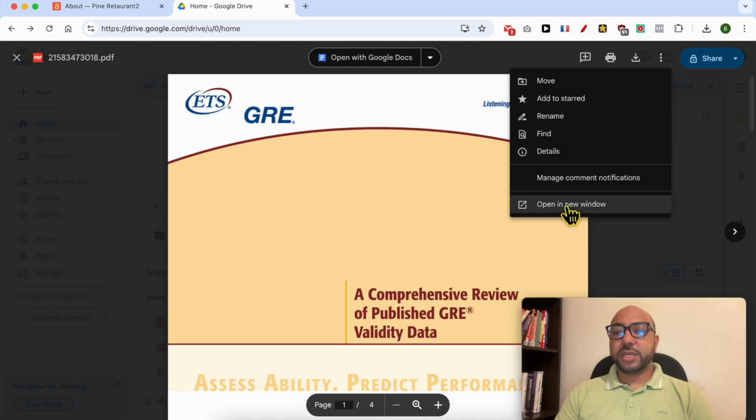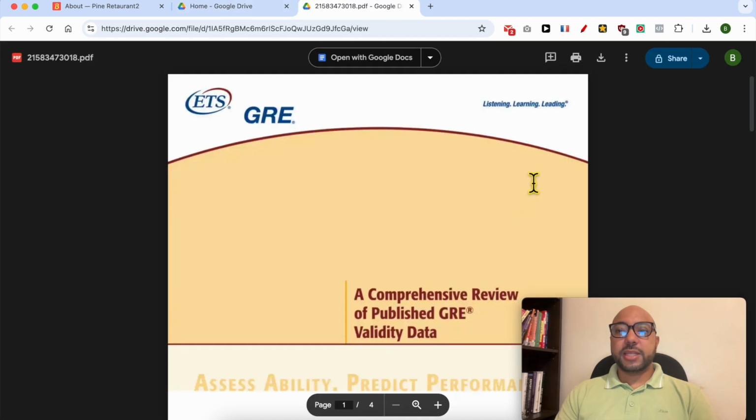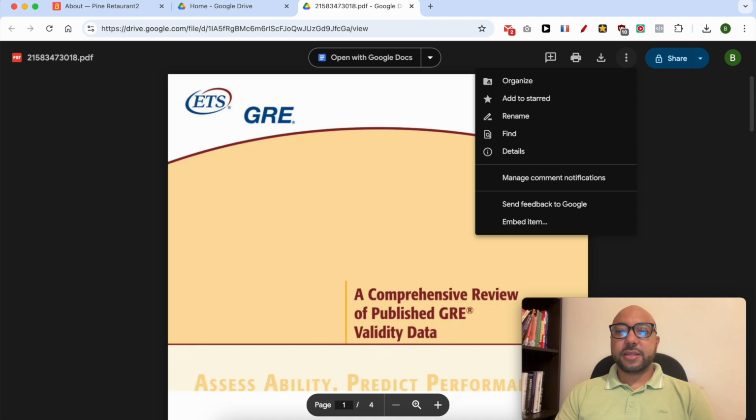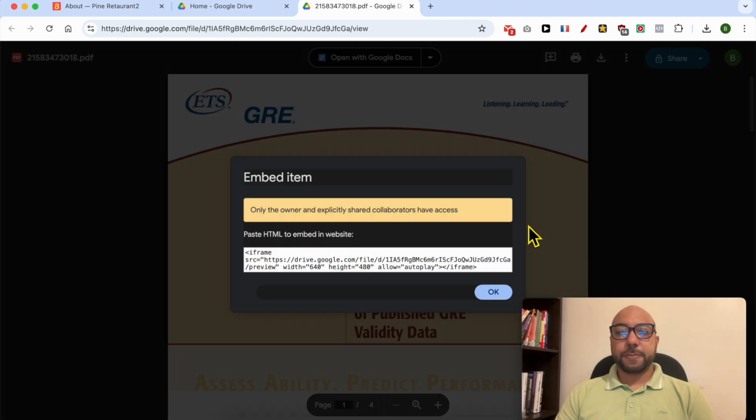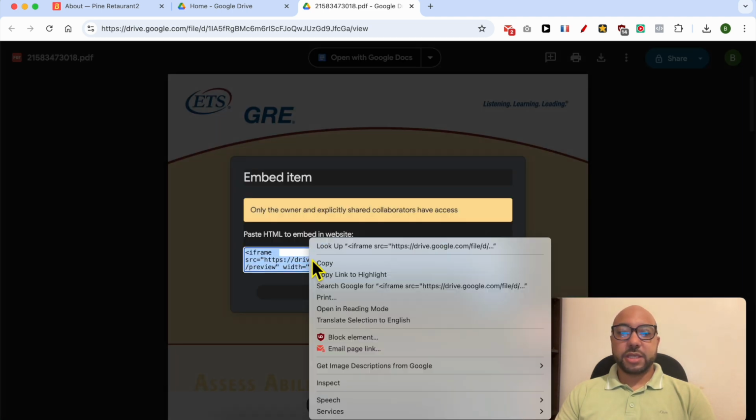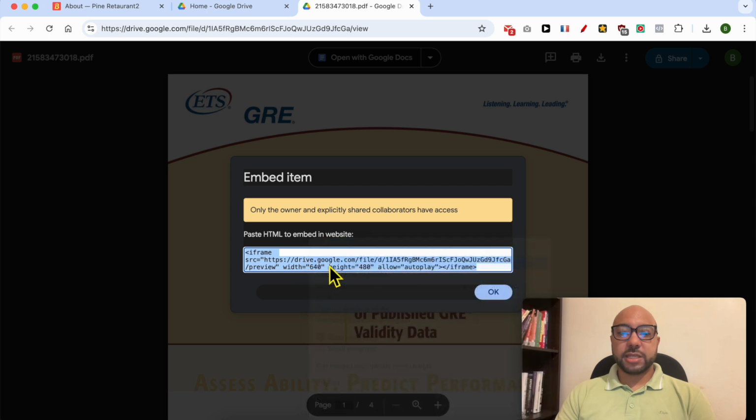Click on open in new window, then click on these three dots again and select embed item. Copy this HTML code just like that.